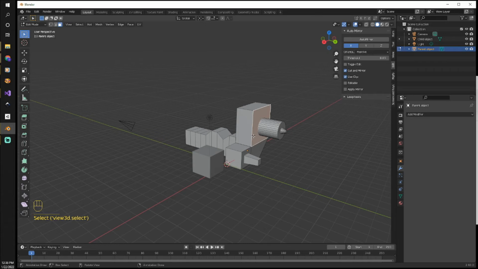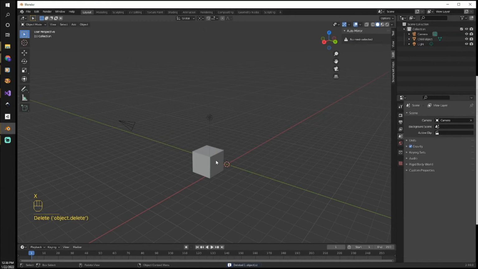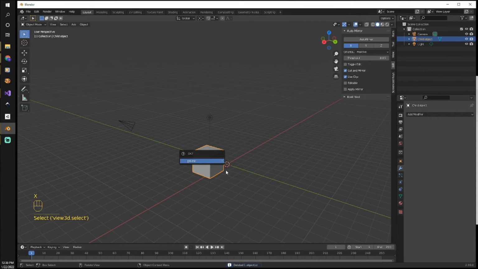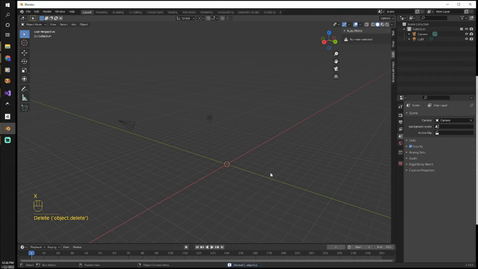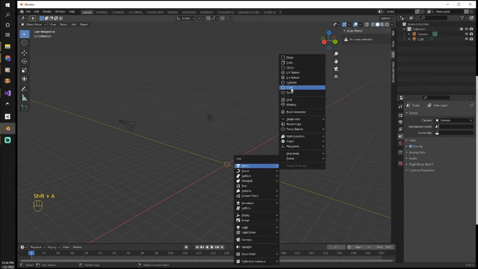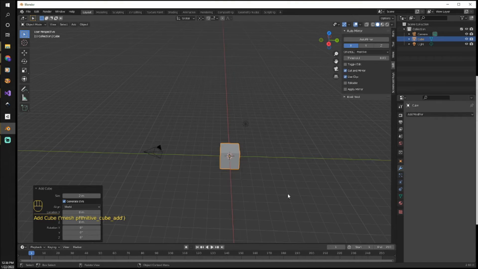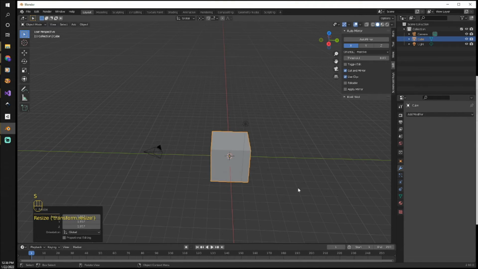So what I'm going to do is get rid of this object, go back into object mode, hit X for delete. Why they don't use Delete, I don't know. They use X, delete. Then Shift A, create my mesh, add my cube back. Auto mirror is used quite a bit. I'm going to scale this up.